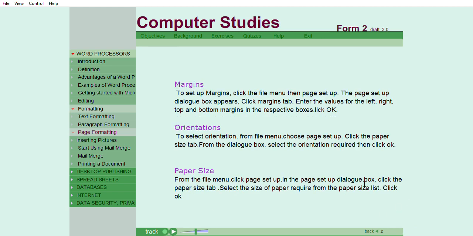Margins. To set up margins, click the File menu, then Page Setup. The Page Setup dialog box appears. Click Margins tab. Enter the values for the left, right, top and bottom margins in the respective boxes. Click OK.